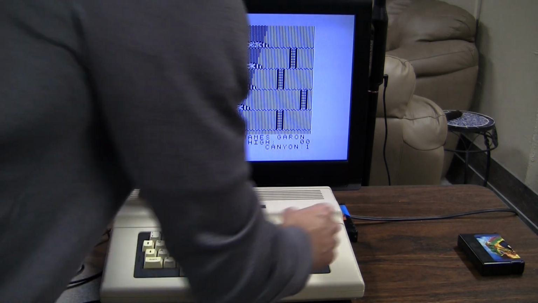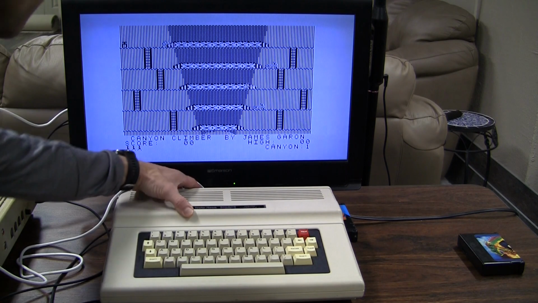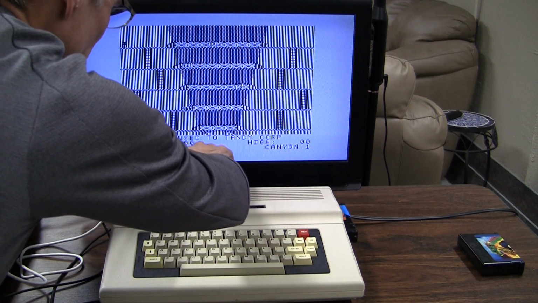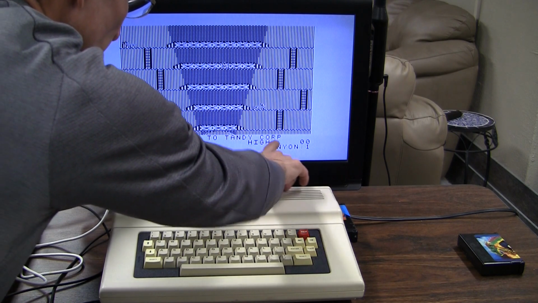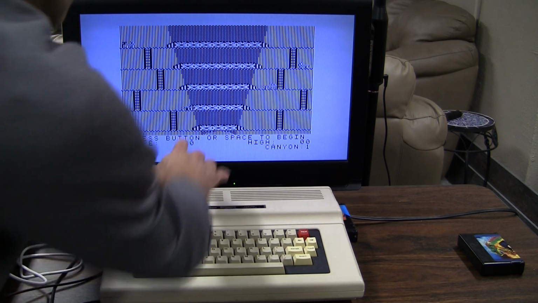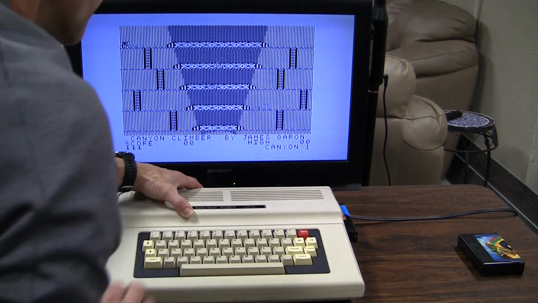Pretty cool. All right, and that is quite clear. This text, there's just the slightest bit of ghosting. It's not really noticeable though. This is just really clear text.